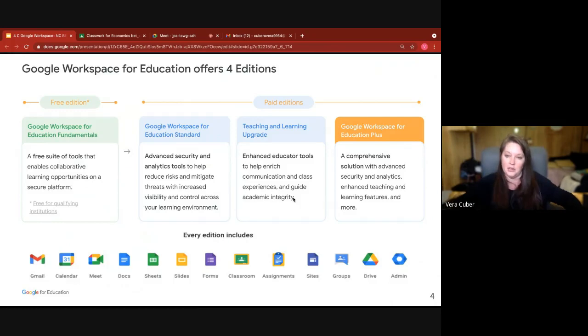That's coming out very soon, and that's included in the teaching and learning upgrade. And then the Google Workspace for Education Plus, that one would include all of the below. So if you have Workspace for Education Plus, you have everything. And so I'll differentiate the different things that I'm talking about, if I'm talking about something that is only included in one of these upper levels. The good thing is that most of the tools are included at all levels except for in Google Meet.